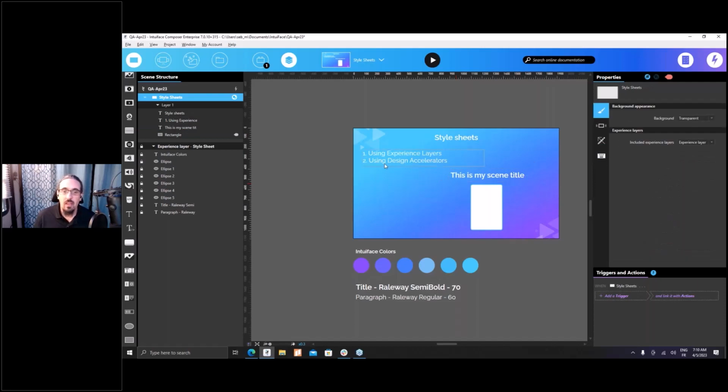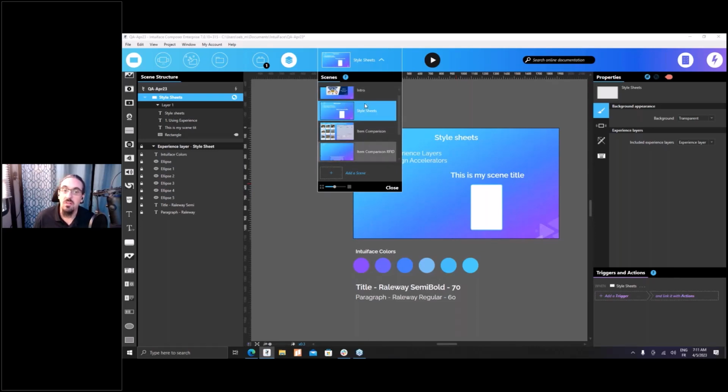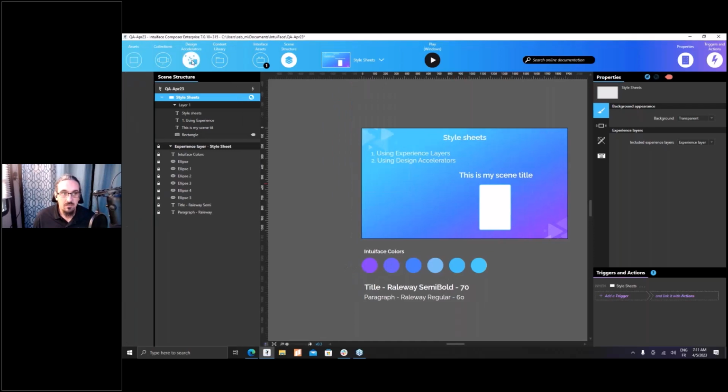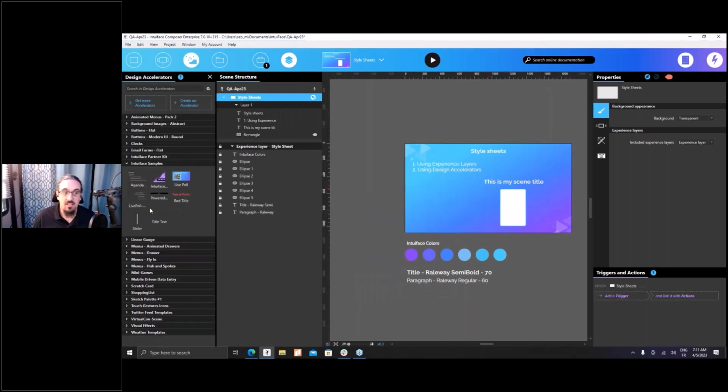Now, option number 2 is more if, as a company, you're building multiple projects for yourself, or as an integrator, you are doing multiple projects for a given customer. My example for us is our interface samples, the samples we have on our trade shows, using the design accelerator. So building something that you know you're going to reuse across multiple experiences and not just across multiple scenes like we did with the experience layer. In that case, I'm building design accelerators.